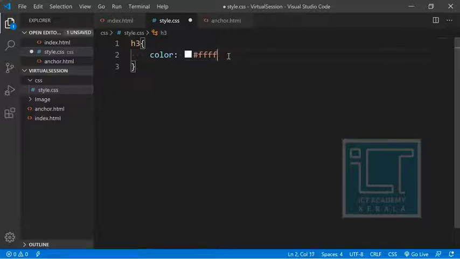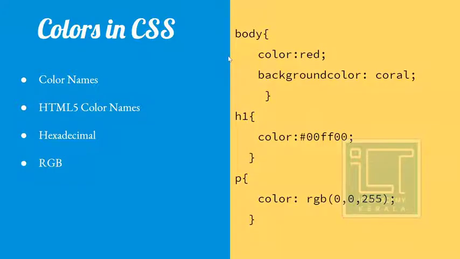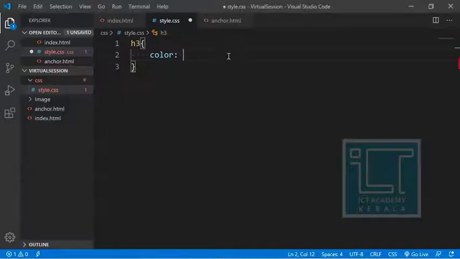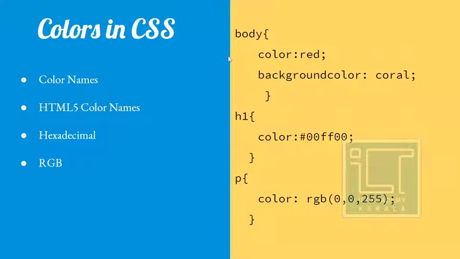If you change some of these hexadecimal values, the color will change accordingly. So that is another way to represent colors. The final method is giving the RGB values. Instead of giving the HTML color names or hexadecimal, we can give the RGB color values.